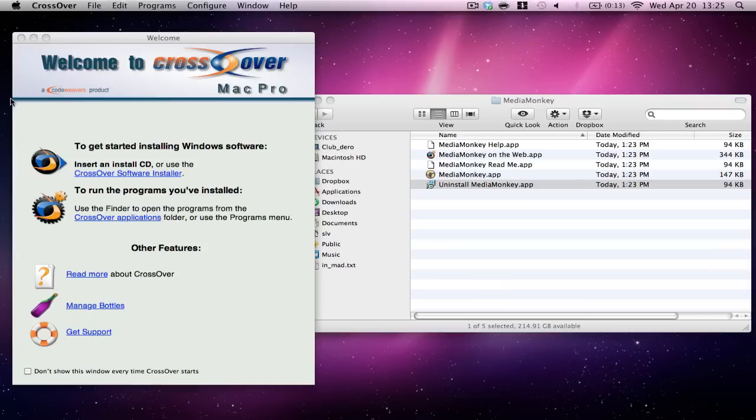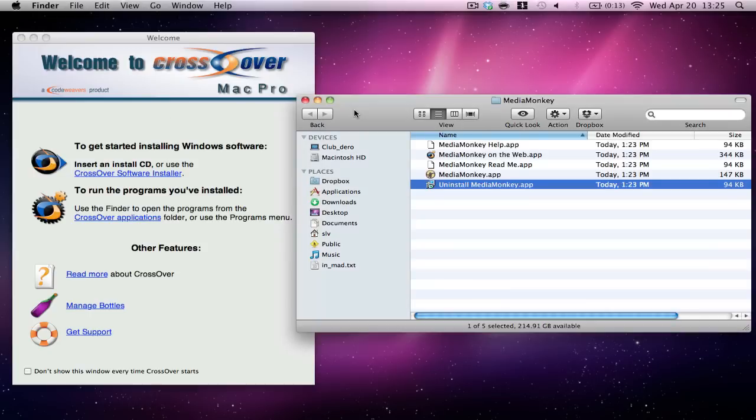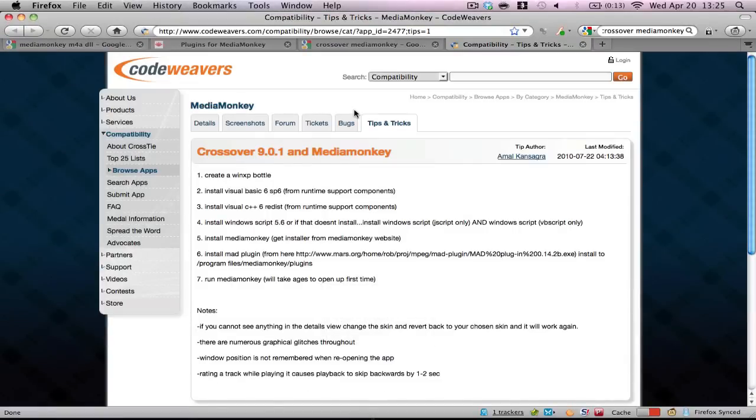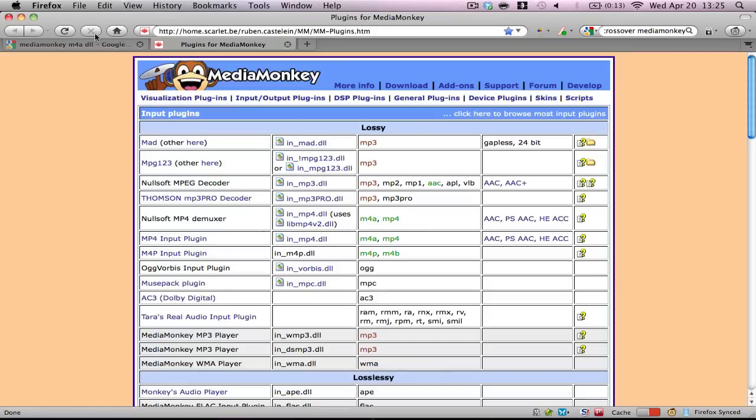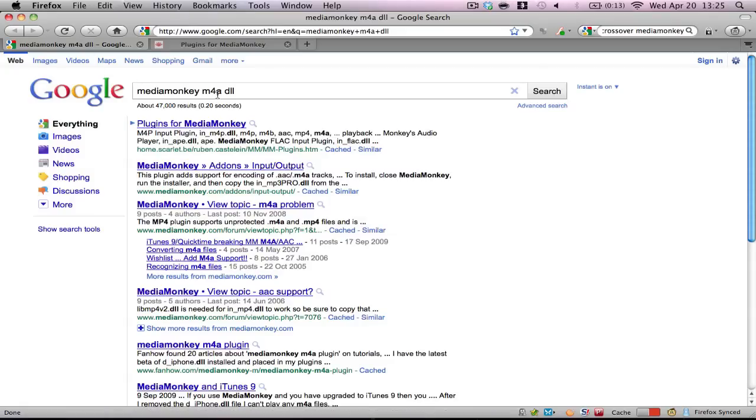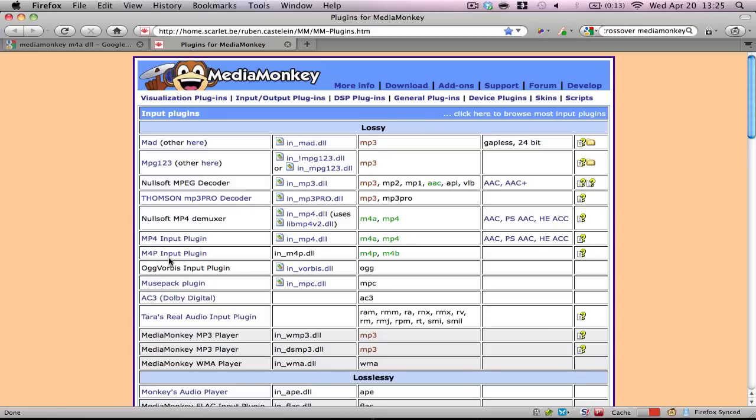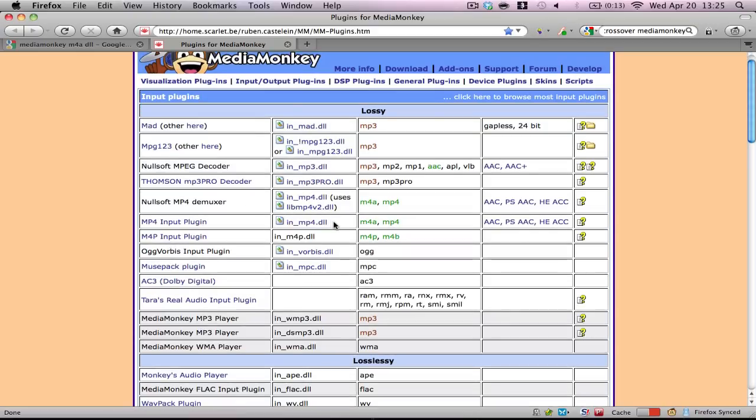Now, the M4A files and MP4 files won't play because the DLL isn't there. So what you need to do is just head over to Google again, and just Google MediaMonkey M4A DLL, and that will take you to this site here, which is home.scarlet.be. Open that up, and if you just scroll down a bit here, it's got MP4 plugin. So that's the one that you need to download to play M4A and MP4s.